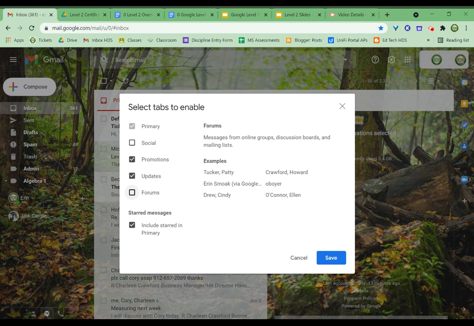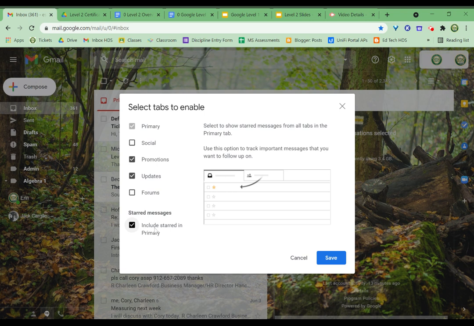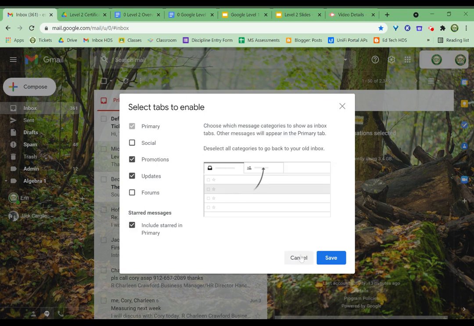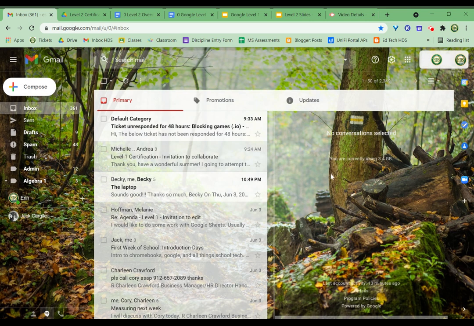Forums are from online discussion boards. And I actually leave this one in my standard inbox because I want to see all of my forums without having to click over to another tab. If you star messages, which I generally don't, I just don't take advantage of that particular feature. But if you star messages to tell Gmail that they're important, then you can either include those in your primary or you can split them out into another tab. Okay, so that is a quote unquote standard inbox.